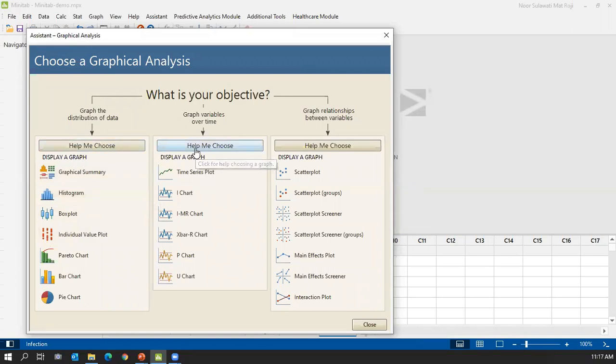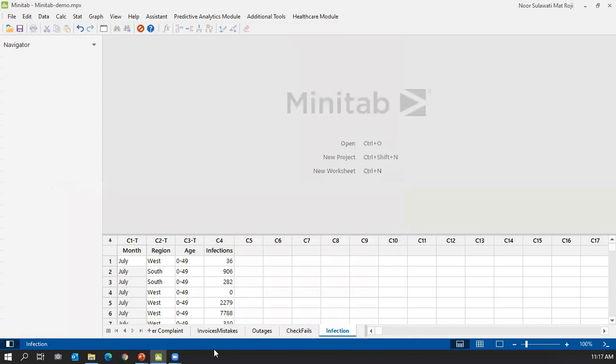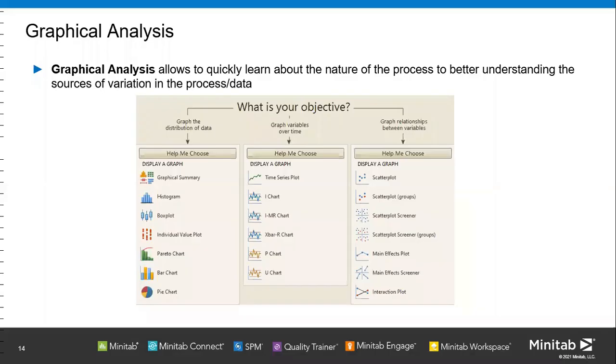So for example, Help Me Choose for this case, attribute again. So maybe you can go for the bar chart. Okay, so this is what you are able to see in the Minitab Statistical Software.